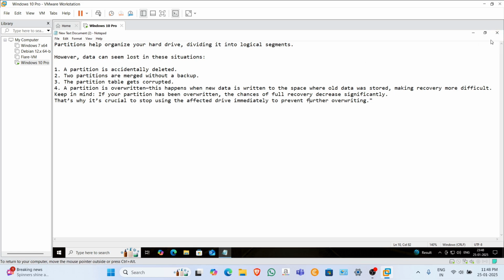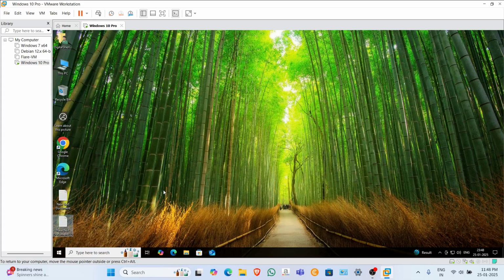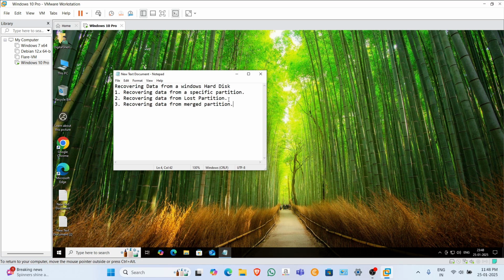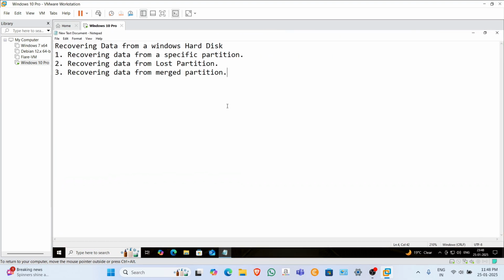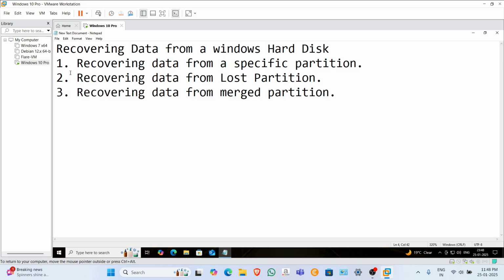We are going to solve this, and in this video I am providing you some tools, links in the description. Also, today's main focus is this. If you can see my screen, first we are going to recover data from a specific partition. Second, we focus on recovering data from a lost partition. And third, we are going to recover data from the mass partition.